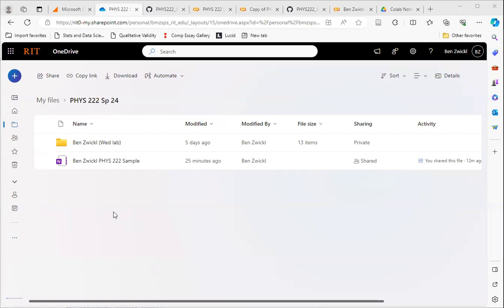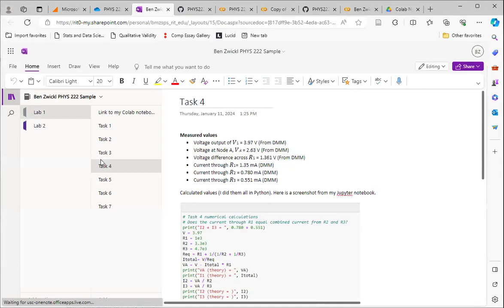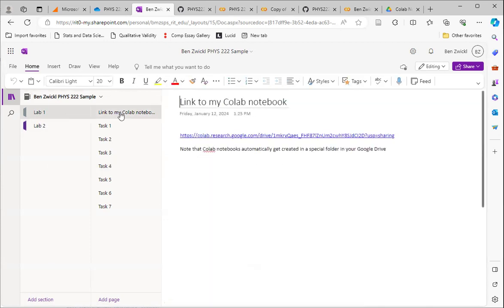And once you log in, you should see a file that is something like your name, and it's got PHYS22 lab notebook. And so I made a sample notebook, and you can see it here. So there is basically a section that you can add for every single lab. So right now I basically made a sample one so you can see what's in lab 1. I put a link to my Google Colab notebook at the very top.